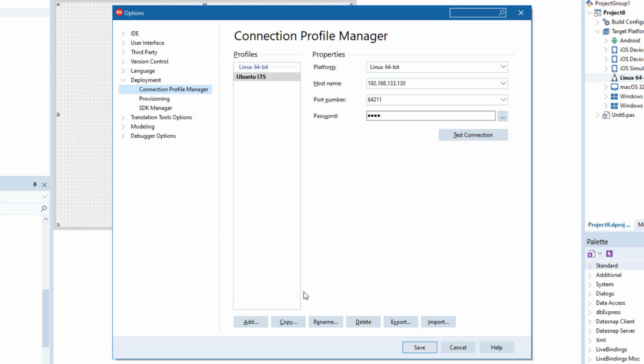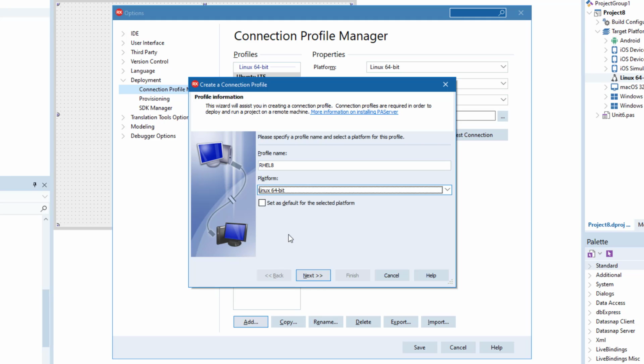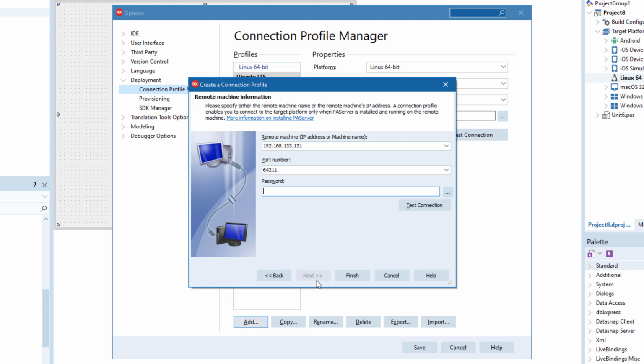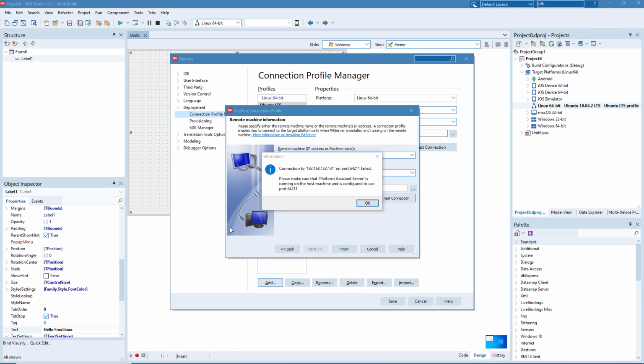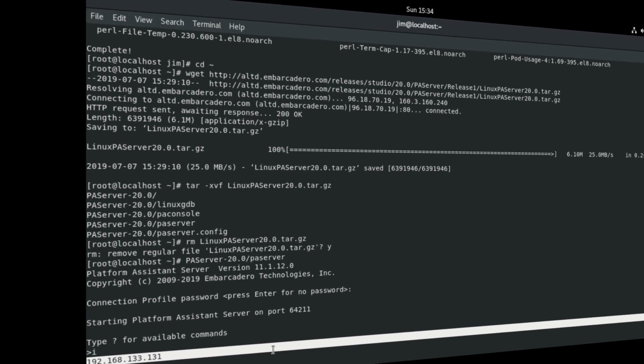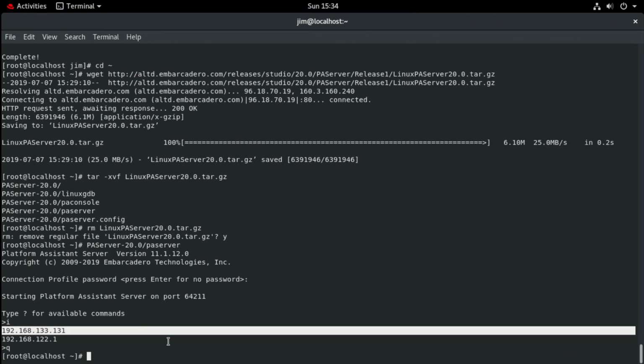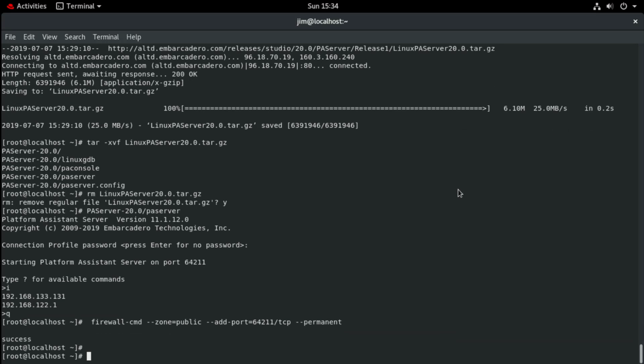So if you go into the SDK Manager again, we're going to add a new connection first to Red Hat. There's our IP address, password. Now I have to turn off the firewall on Red Hat. Forgot about that step. Okay, so I got to leave PAServer. I'm already root, so I can just do the firewall commands without sudo, which for some reason is not set up correctly.